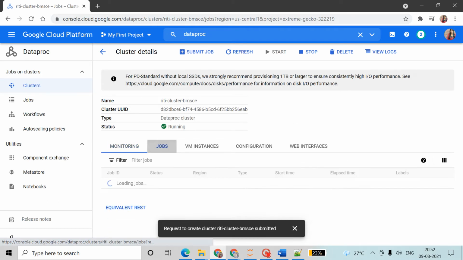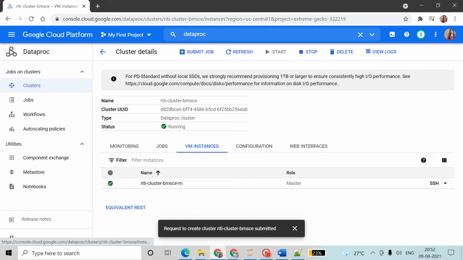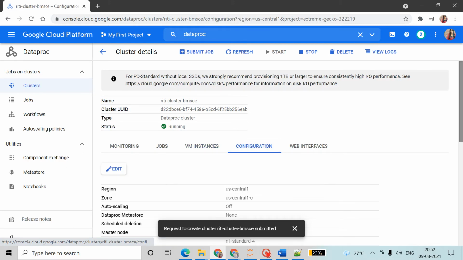Jobs, we don't have anything. VM instance. The VM instance is Reti cluster, my cluster name, my role is master, and SSH. I will come to this VM instance after some time, because this is our main thing. First we will clear up configuration and web interfaces. First we'll see what is there in that.